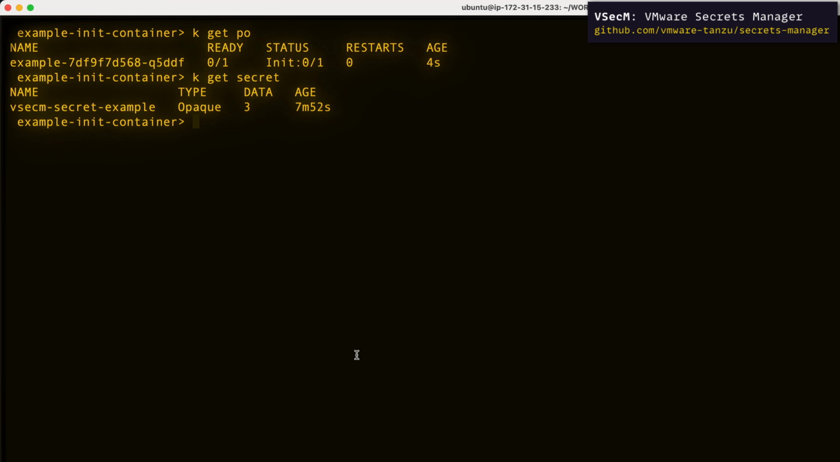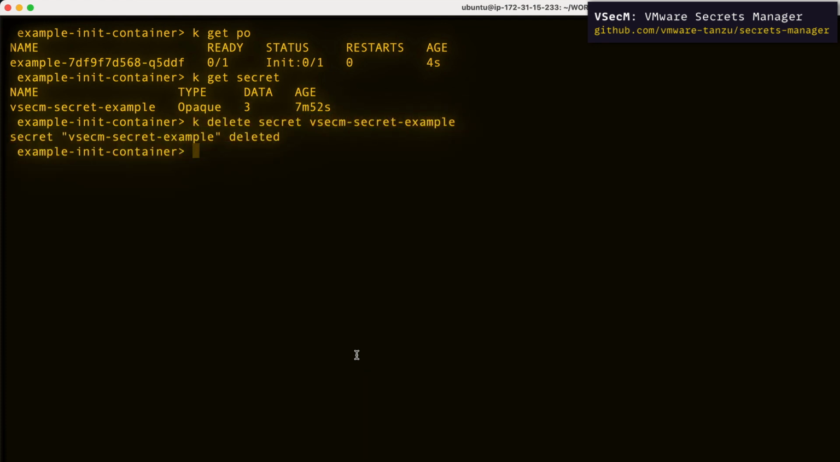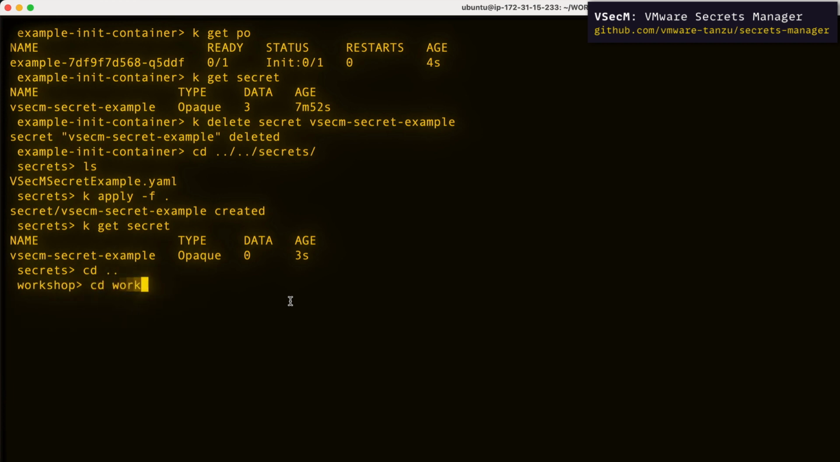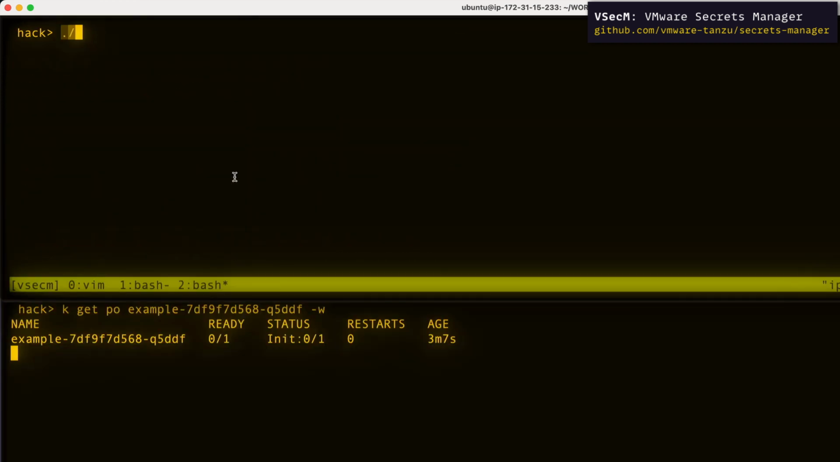For starters, just to be on the safe side, I'll delete the VSecM secret example Kubernetes secret. Create a blank secret by kubectl apply -f dot. And then get the Kubernetes secret. And now it is empty. So, if I run the register k8s secret script, in theory, the init container should detect the newly registered VSecM secret and initialize the pod. Let's run this and cross our fingers.